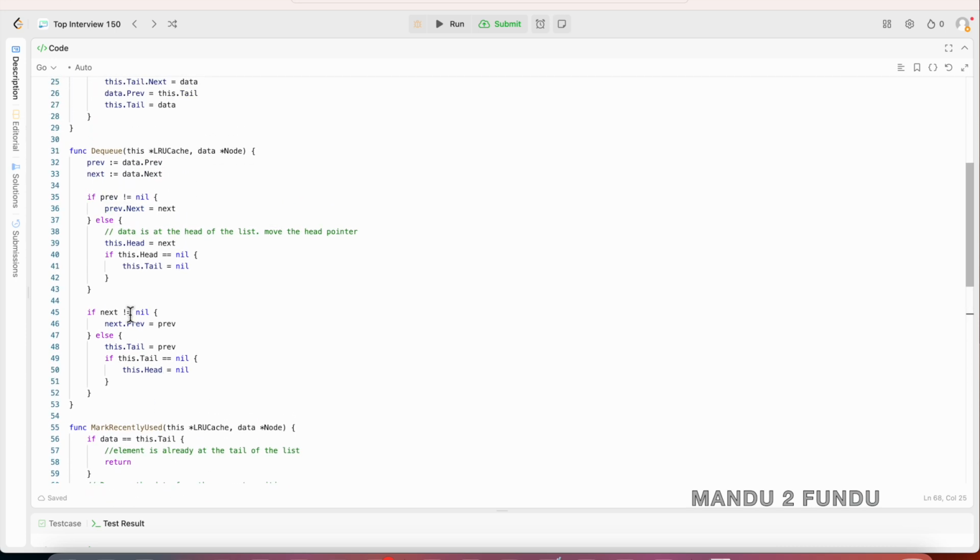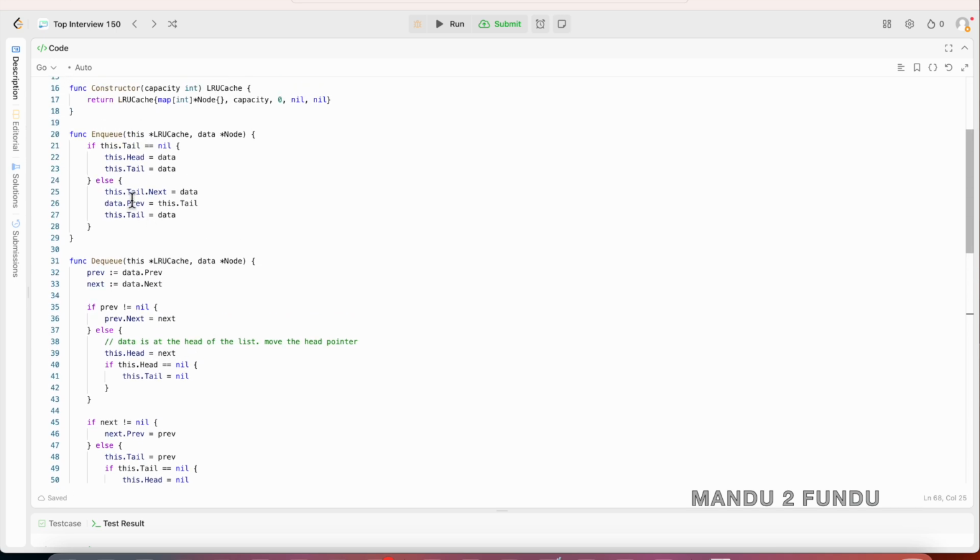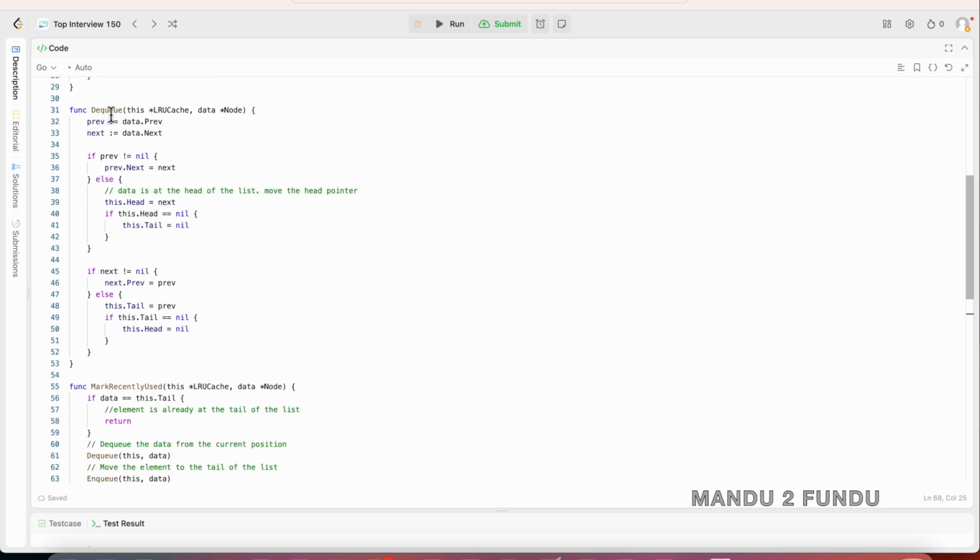If you look at the enqueue and dequeue functions, they are all done in constant time. Basically we are using the head and tail pointer. We always use the tail pointer to add an element to the queue. So this is done in constant time. And if you look at the dequeue, this is also done in constant time. We are not traversing the linked list to locate an element. Instead we directly get the previous and the next and do the link manipulation in constant time.